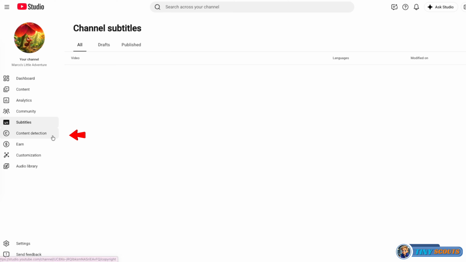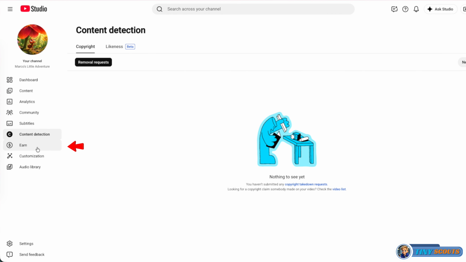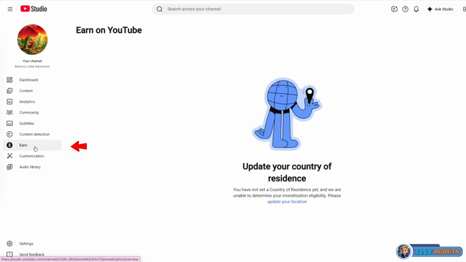Next is content detection. This area is related to copyright and content detection tools available for your channel. This is the area where you could see someone is copying or reposting your content. I can say that YouTube has a very effective copyright detection system. I've been notified several times when someone reposts my videos, even when they only use a short portion of my content. The Earn section is where you'll find information about monetization and the YouTube Partner Program.